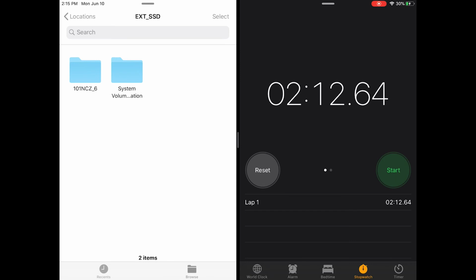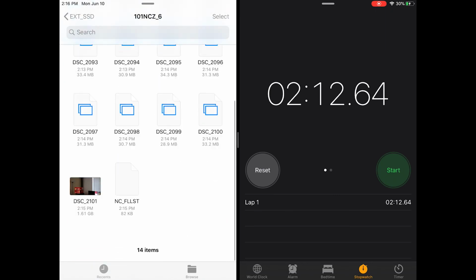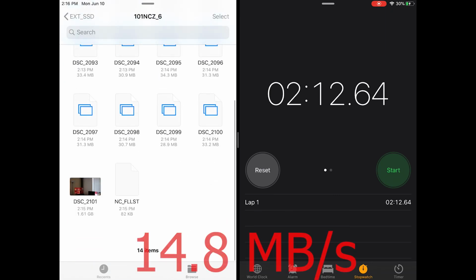So it took approximately 128 seconds. When you divide that by the total 1.85 gigabytes transferred, that came out to about 14.8 megabytes a second.